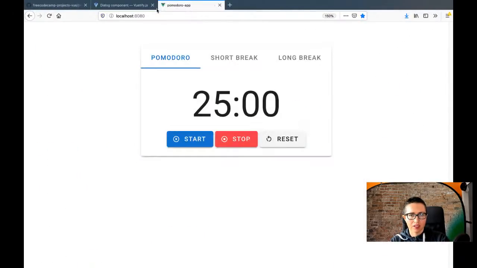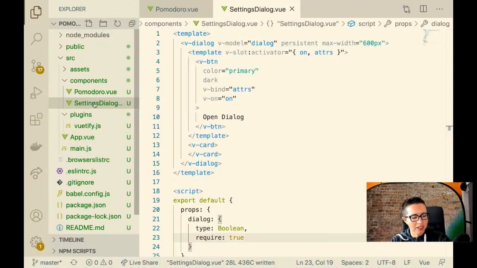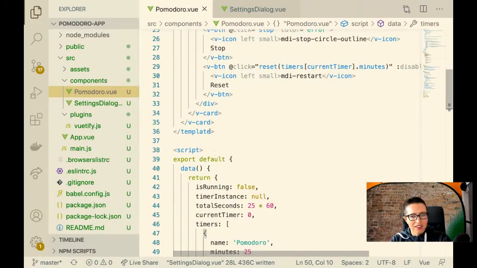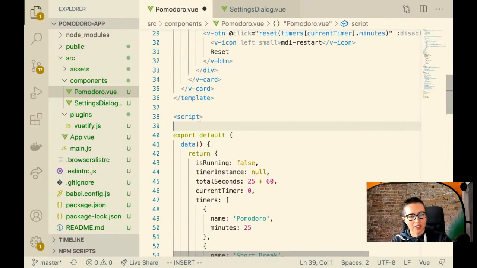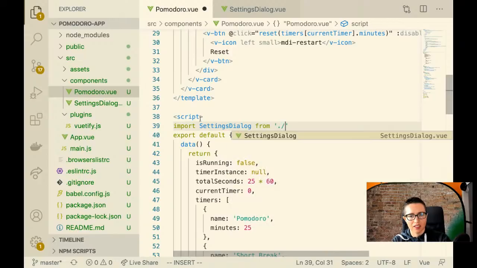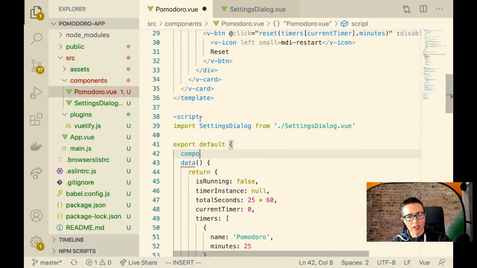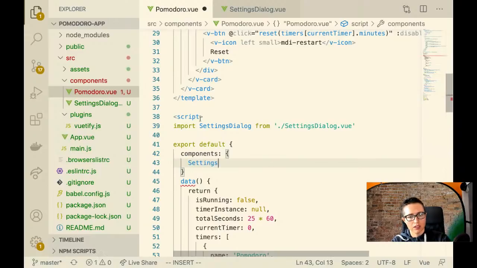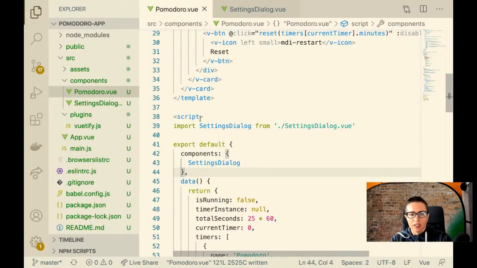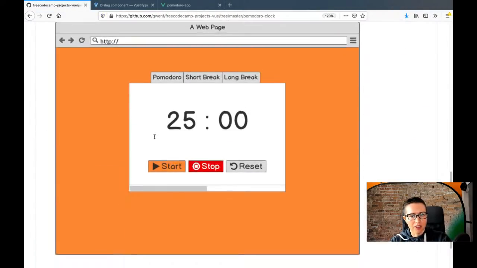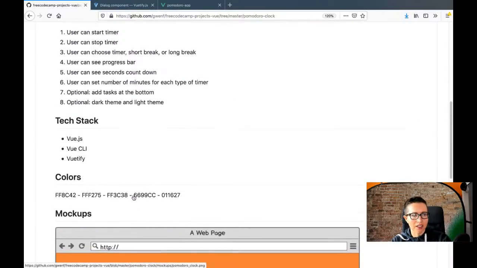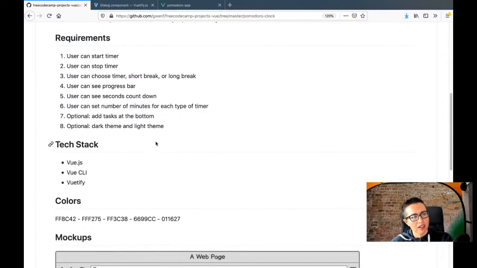What else? Oh yeah, let me import this component so I can start playing with it. In script tags, I'll do import settings dialogue from settingsdialog.view. And then here I'll have to register the components. Settings dialogue. I know I didn't mock up this dialogue, but because this is just the basics, because I thought maybe I wasn't even going to get to it, because all of these have taken a little bit longer than I thought. But I guess the timer isn't that hard to do.